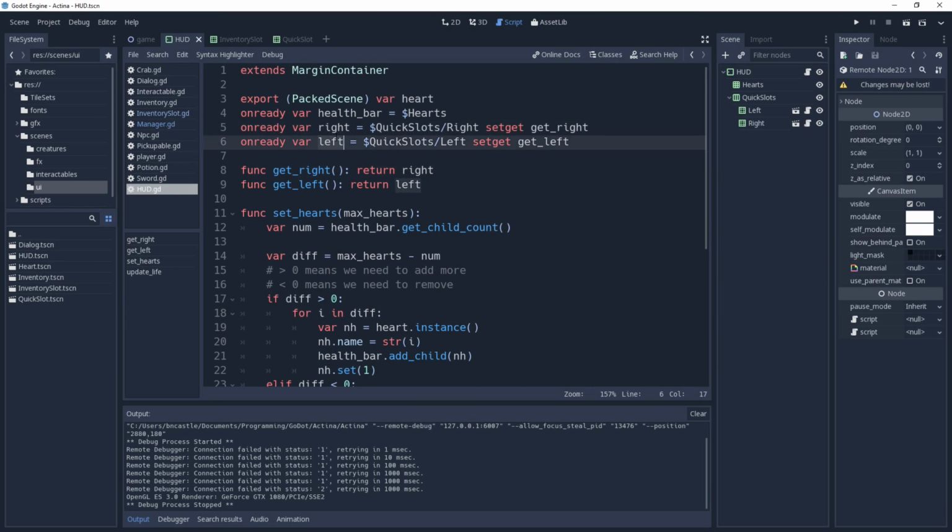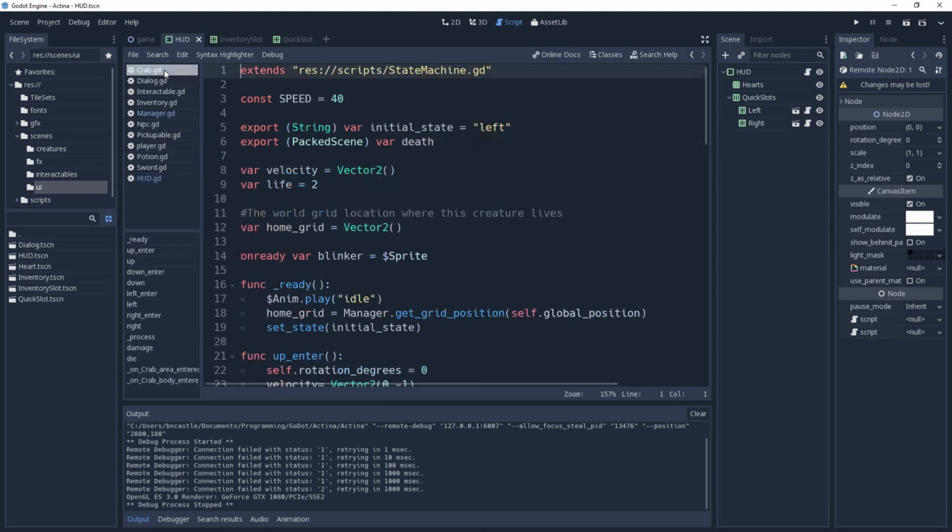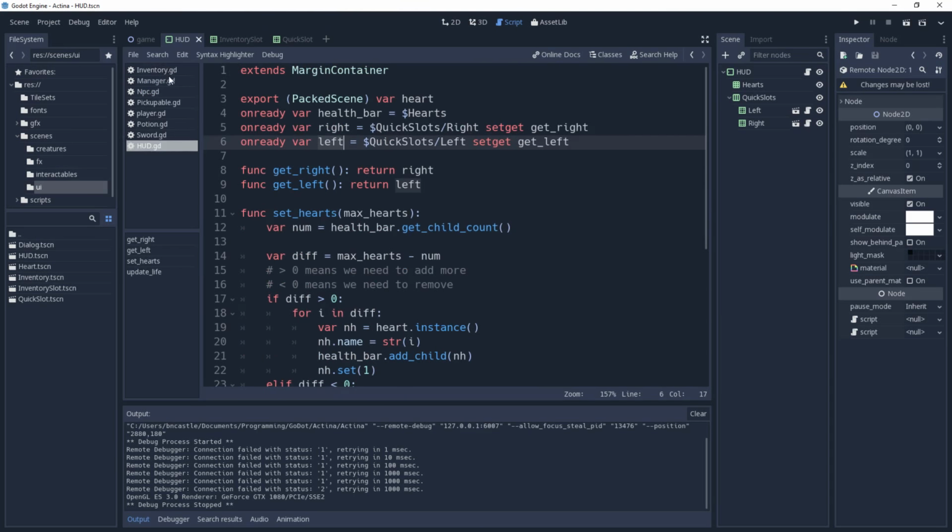I mean, there's a bunch of different ways to do this. I'm going to close that for now. Matter of fact, I'm going to close several of these. I don't need all these open. Okay. What would be the best way to do it? Let's go into the inventory.